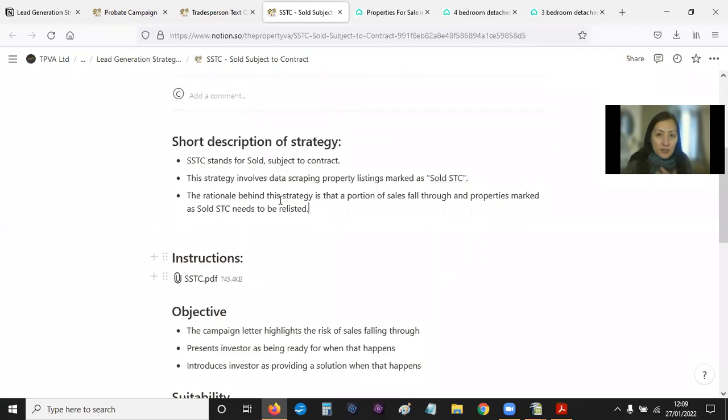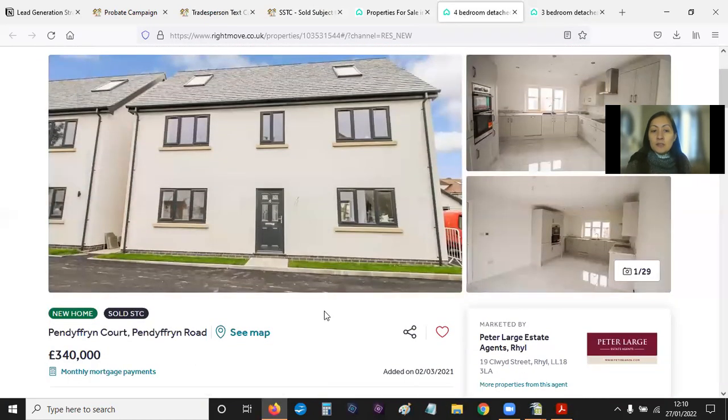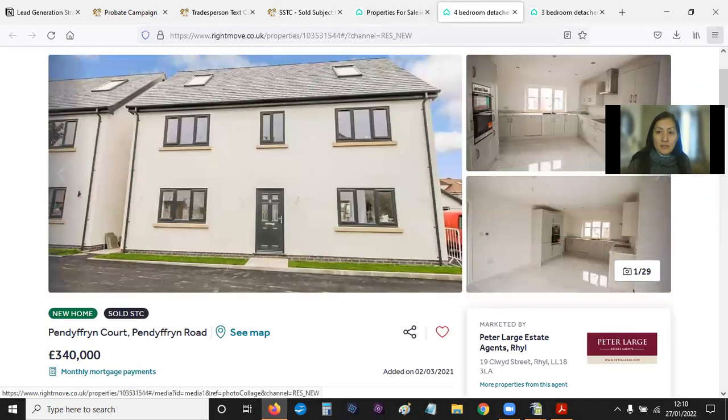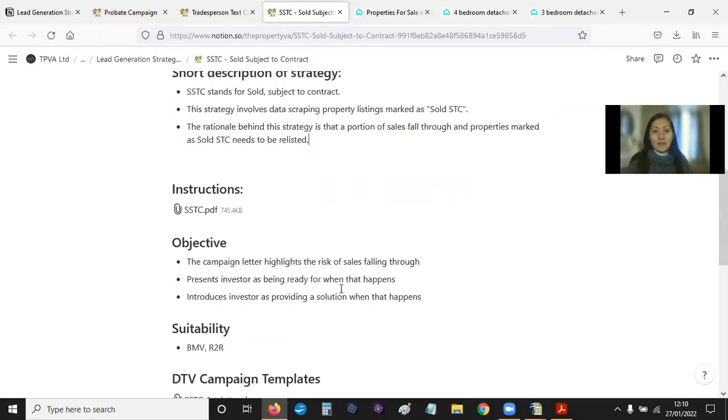So again, the motivation here is that we want to contact these homeowners in case the sale falls through and they have to relist on the market. That may happen not today, but in a month's time or in 3 months' time. So for your property investor client, the direct to vendor campaign involves writing a letter to these homeowners to let them know that if anything does happen, they can contact your client, and that your client will be ready to solve their problem.